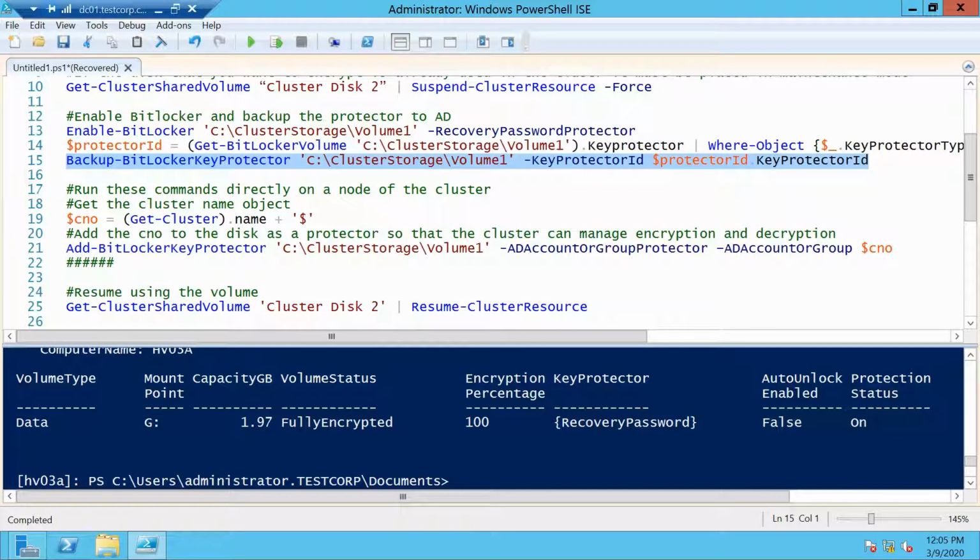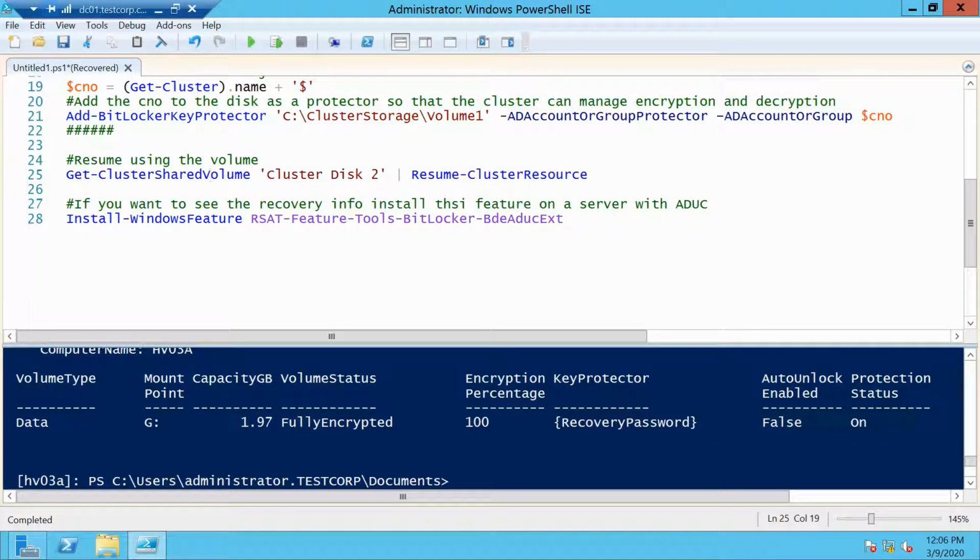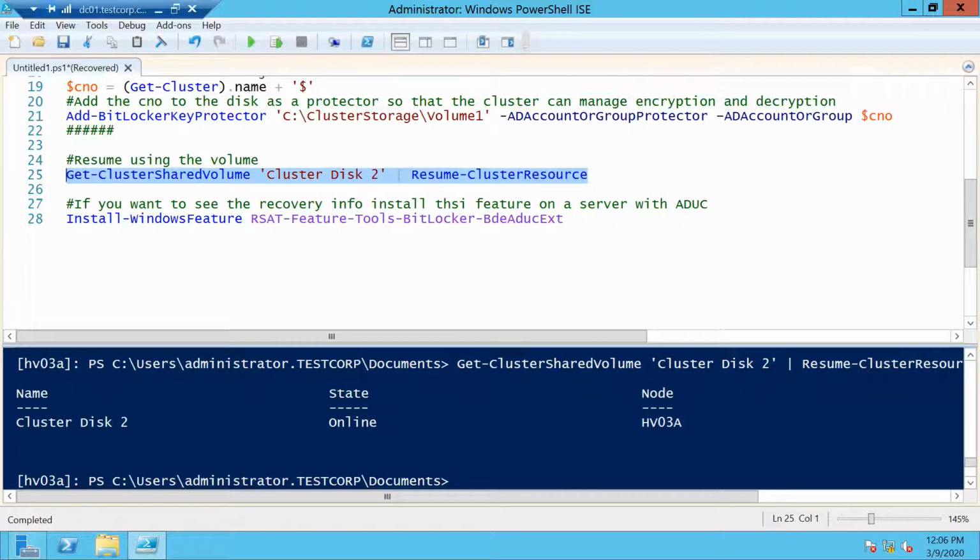The next two commands, we will run them directly on one of the cluster nodes. And what these commands do is basically grant the cluster itself, the cluster object, access to decrypt that volume. And now the cluster itself has access to read the volume. Now after you do this, everything is okay. You can bring your volume or your disk back to normal operation. Now it's online again. The only difference is that now it's encrypted, and you can see that it's encrypted with a simple command.